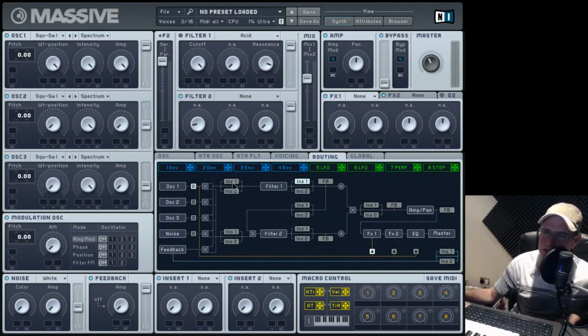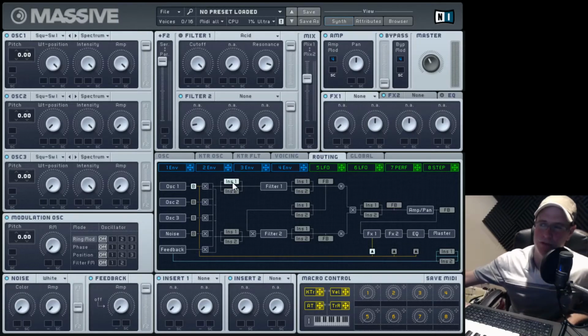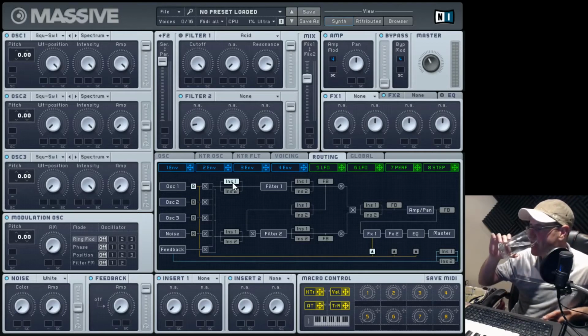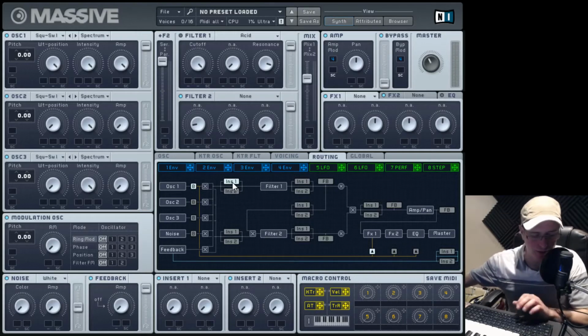Again, you're going to get used to these. It takes you 2 or 3 months of using Massive to work out where you're going to use these insert effects. Just trial and error really. Different ones are going to be suited at different places and different times for different sort of patches. So we'll go through the insert effects now.